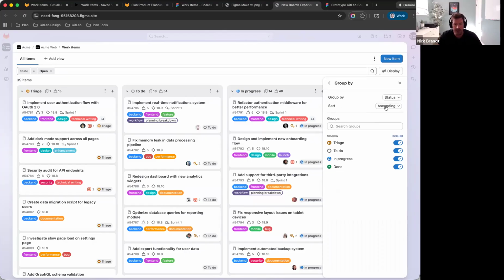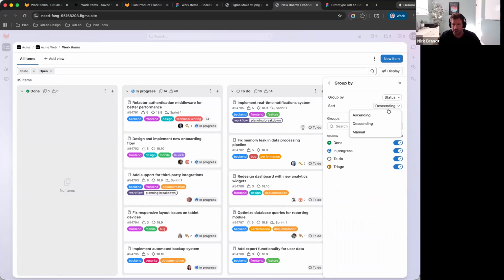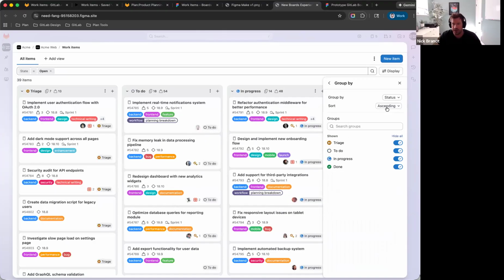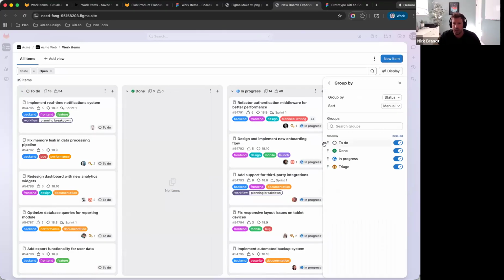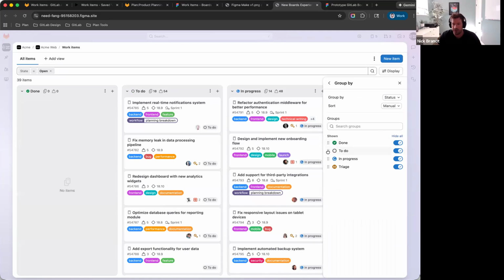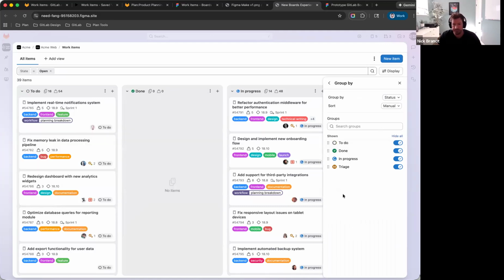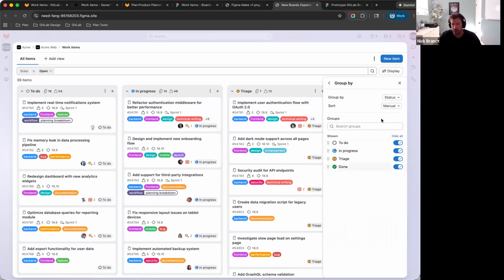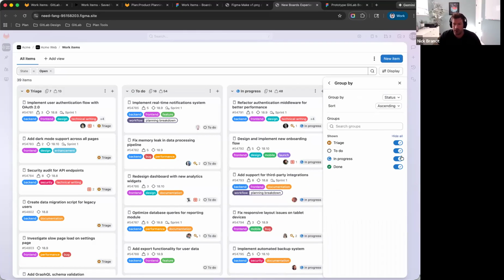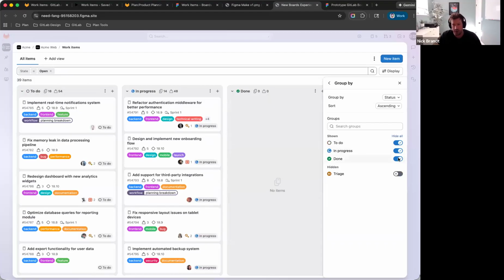It's set to sort ascending based off of how I've set these statuses up in the product. I could change the ordering to descending, or I could say I want to just do these manual. I could then move these around based off of whatever I want. Alternately, I could say I only care about seeing things that are to do and in progress at this time and only see those options.